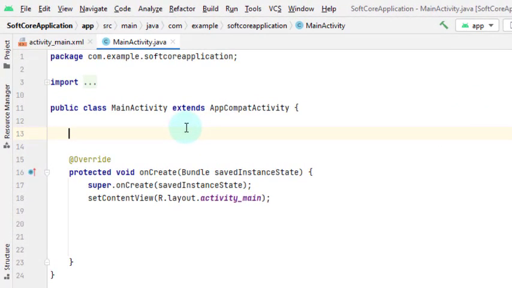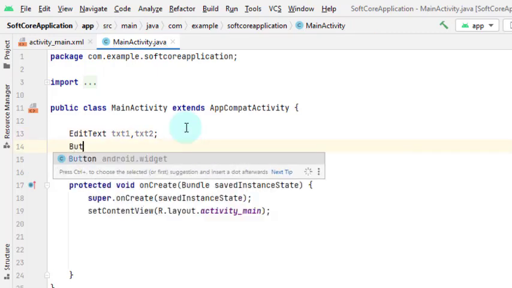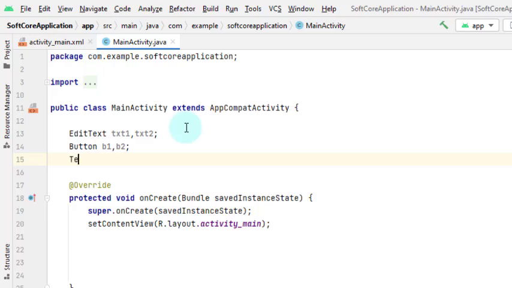First of all, we will declare all the objects. First we will declare edit text. In our application we have two edit texts, that is txt1, txt2. Then we have buttons b1, b2, and then a text view for count, that is the label, lbl.